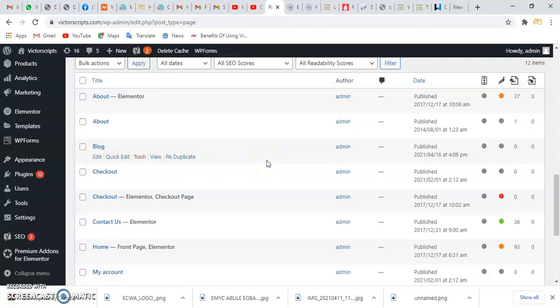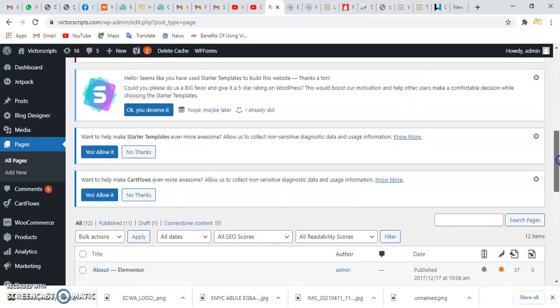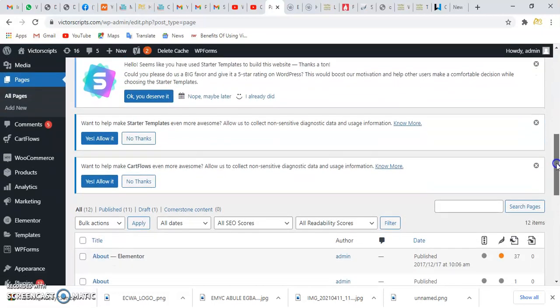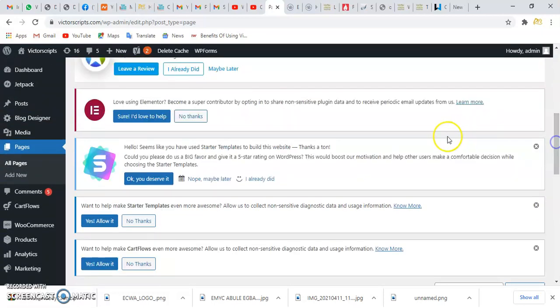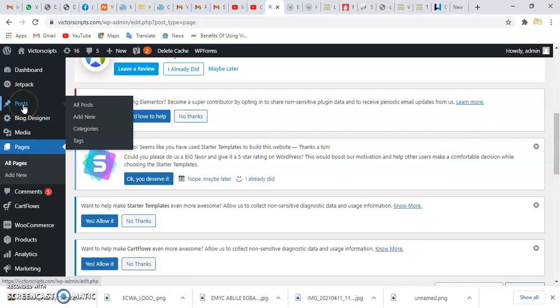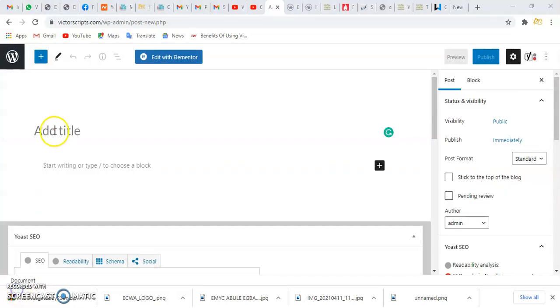But before that, if you don't know how to add new posts, let me quickly show you. I intend to do that in another video, but let me show you on this. If you want to add a new post, just click on posts, add new. This is where you do your post write-up and all that. This is where you add your new post, the title.